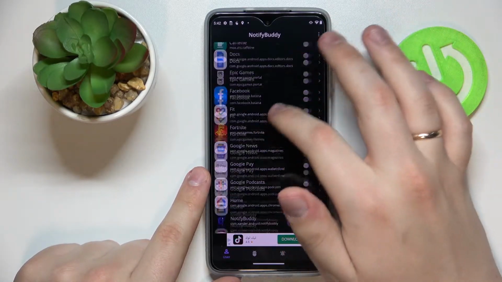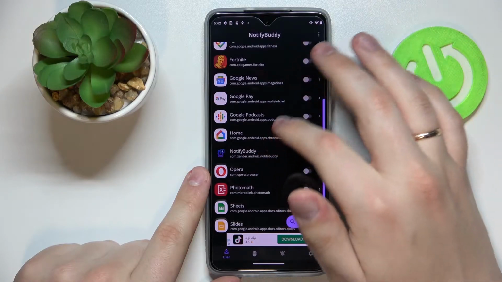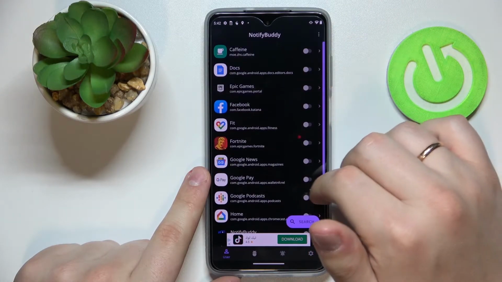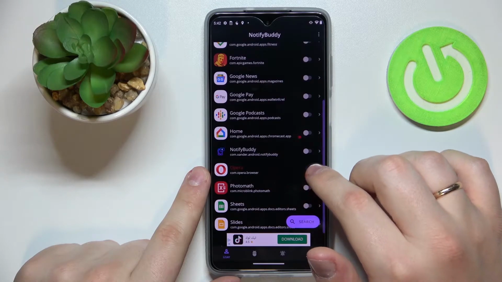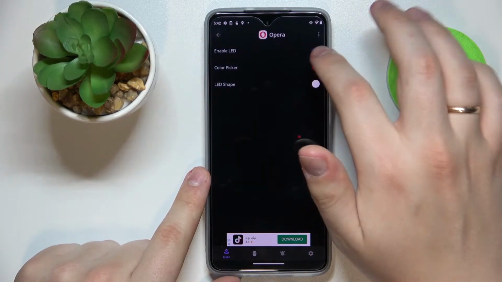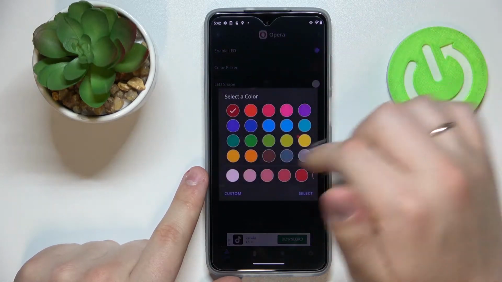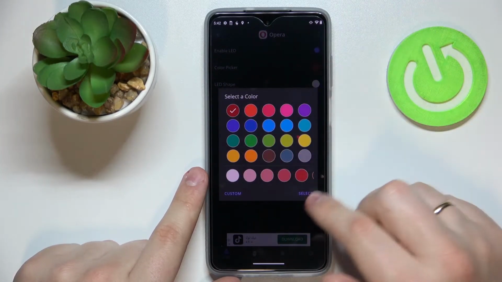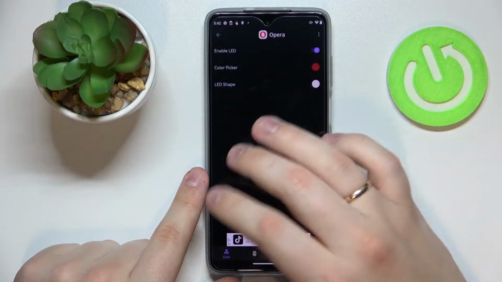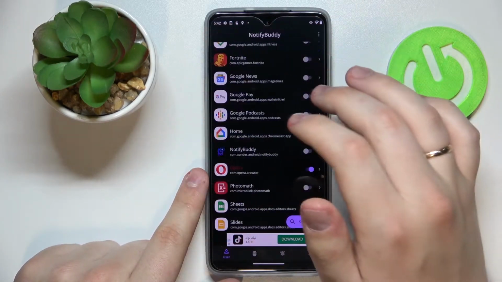So let's say we are going to configure them for the Opera. So let's turn on the switch, then tap on it. Here you are able to either turn on or off the LED notifications, and choose what color you would like them to be. So I'll leave it at red, for example, and choose the shape of it as well.